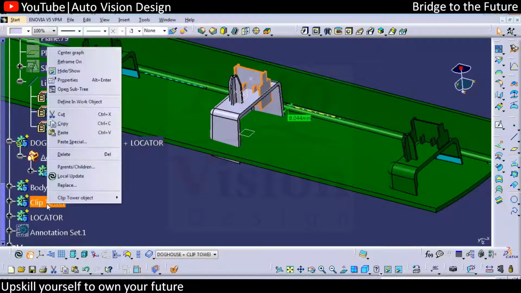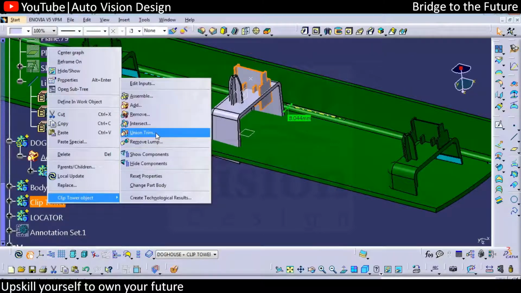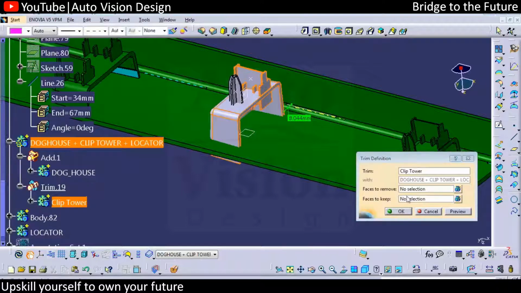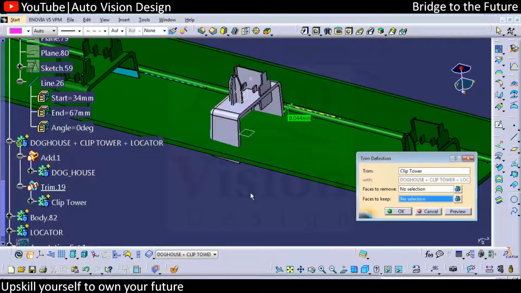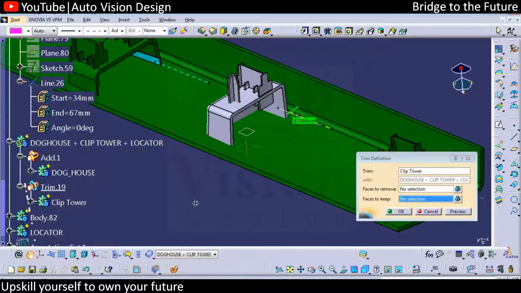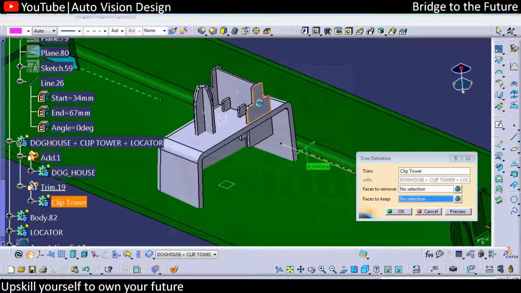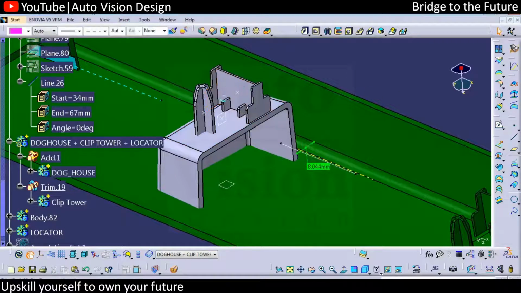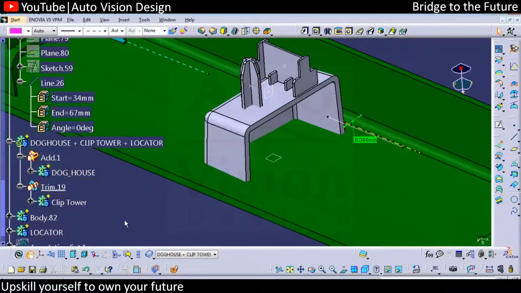So now we need to do the union trim. You can directly union trim that. So union trim, you can select this. Again, select what you want to keep or what you want to remove. Always try to keep if possible. So this you can select, keep. This you can select, keep, check for OK. So this is how you can add clip tower.